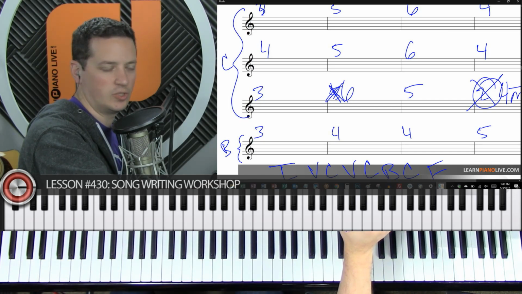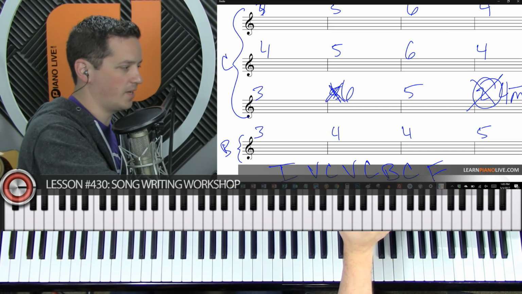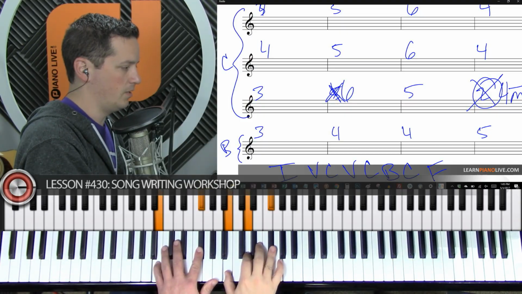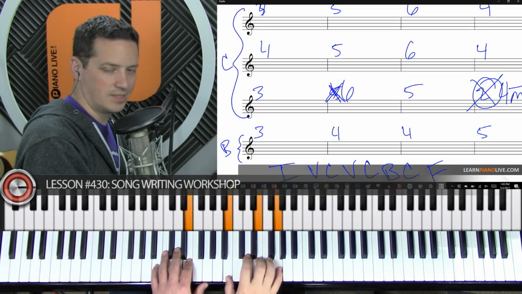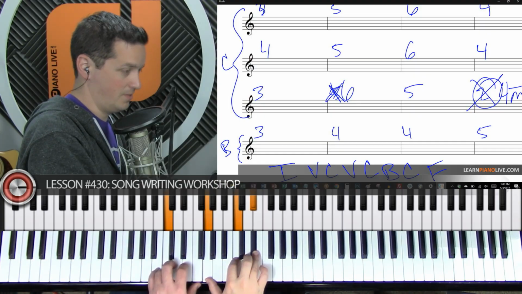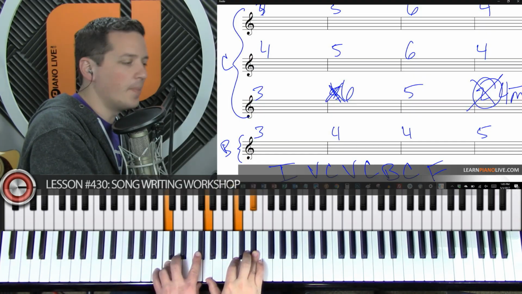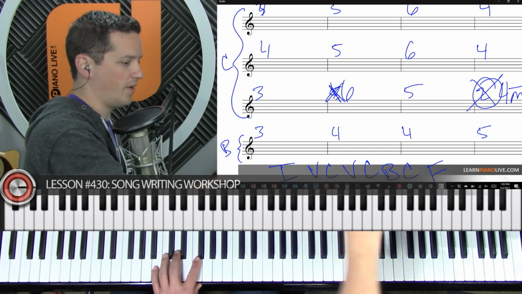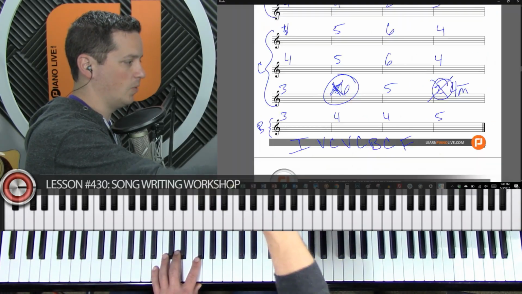So this is where you can just go in and tweak stuff and just go, all right, never mind. I'm not going to go 3 to 5 to minor 4. I'm going to go 3 to 6 to 5 to minor 4. That works a lot better. Cool. So that 5 right there was really bugging me a whole lot.